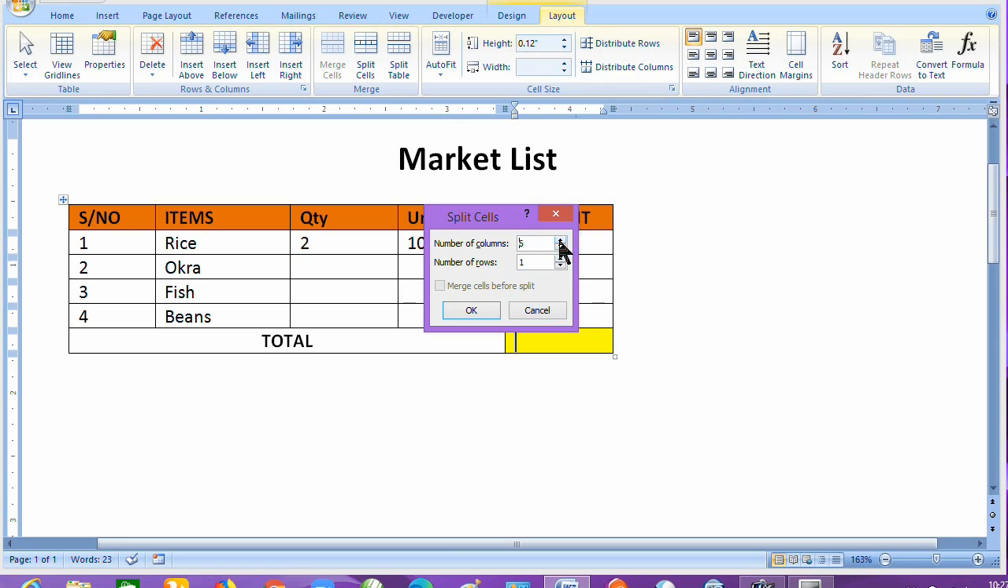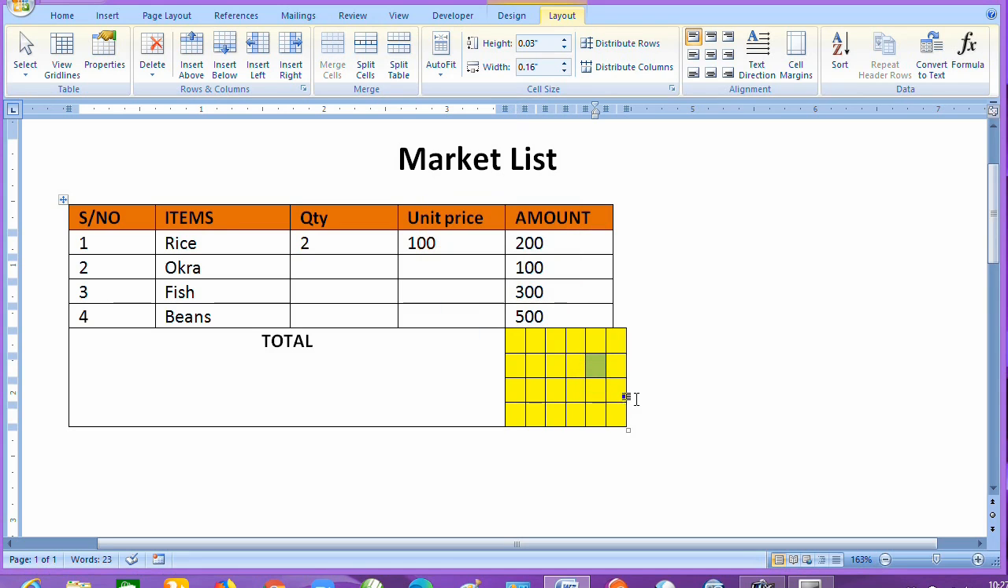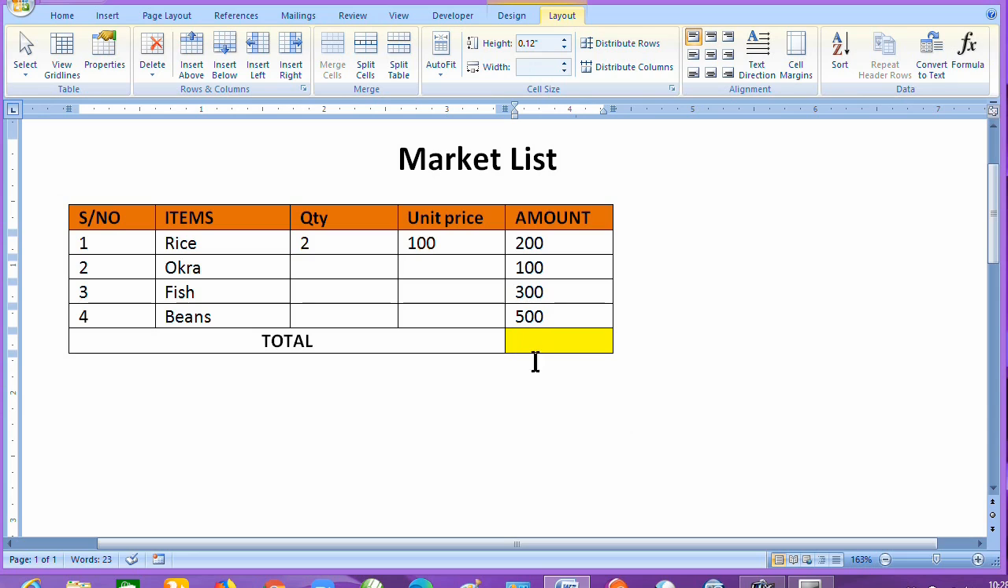If you now specify that you want to insert 6 columns and maybe 4 rows into that particular cell and click on OK, you will notice that the small cell will be enlarged, whereby you can now have 6 columns and 4 rows within that particular cell. We call it split cell. That's how you can split cell.